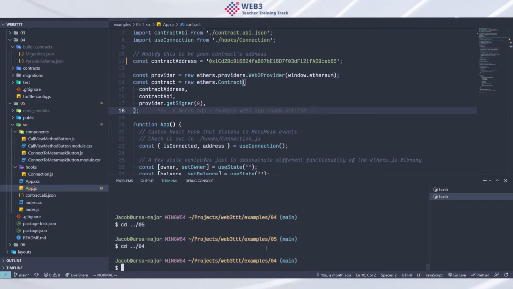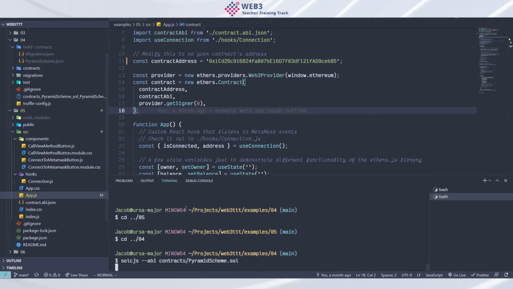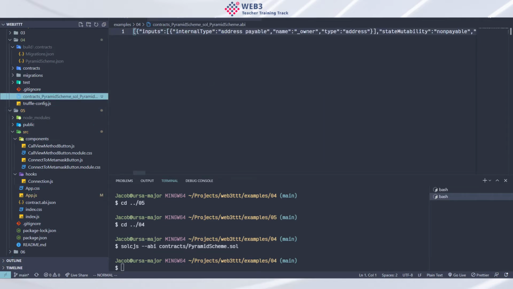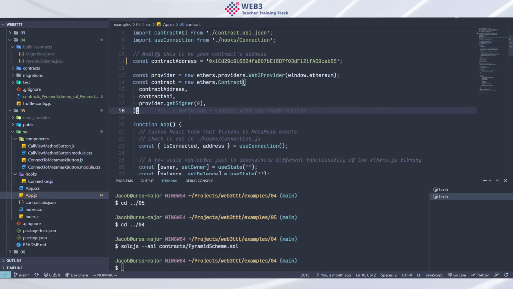By running solcjs --abi, and that would be contracts pyramid scheme.sol, that will generate an ABI file right here. I obviously moved this around and renamed it a little bit, but this should be the exact same file as this right here. Obviously, the syntax highlighting is different, but that should be the only difference.